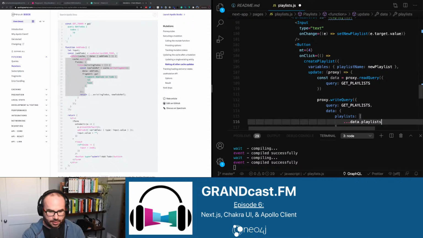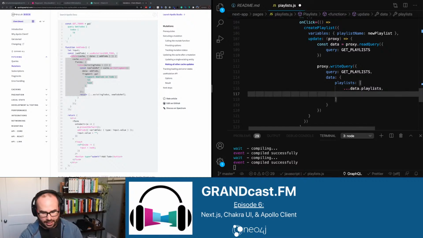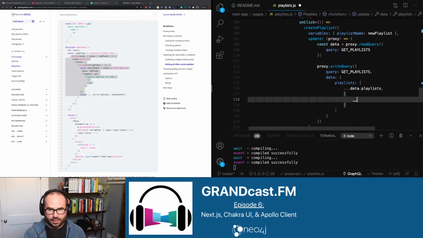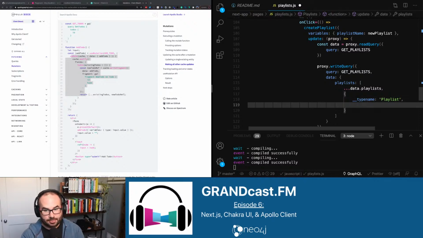And so we're going to do an array spread. So we want to include all of the existing playlists, but then add a new playlist. And this is an object. Apollo always adds the type name, and this is used in the cache. So we want to be sure to include the type name of this, which is Playlist. And it has a name, which is new playlist.